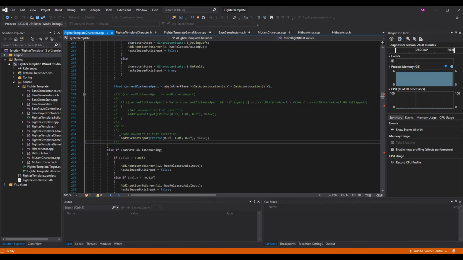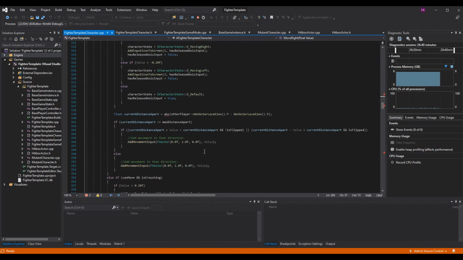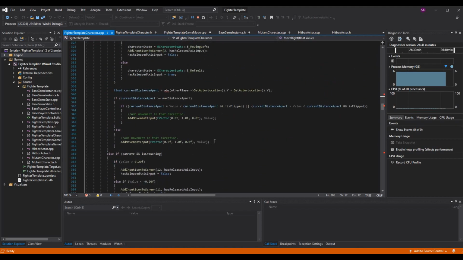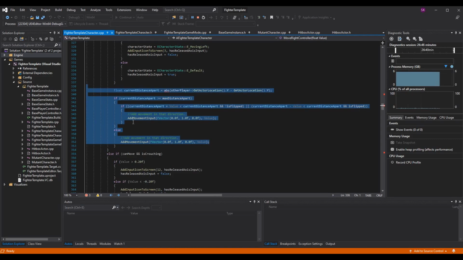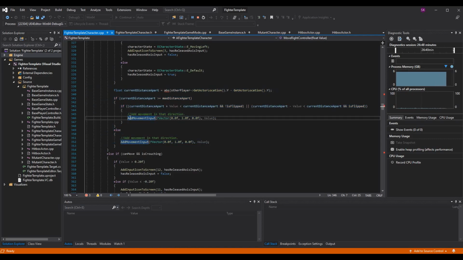Make sure you leave add movement input in, because you still need to be able to move and move right. And you can do the same thing in move right controller. I have not commented out in this one, so for me it still looks like this. But again, feel free to comment everything out and just leave add movement input.